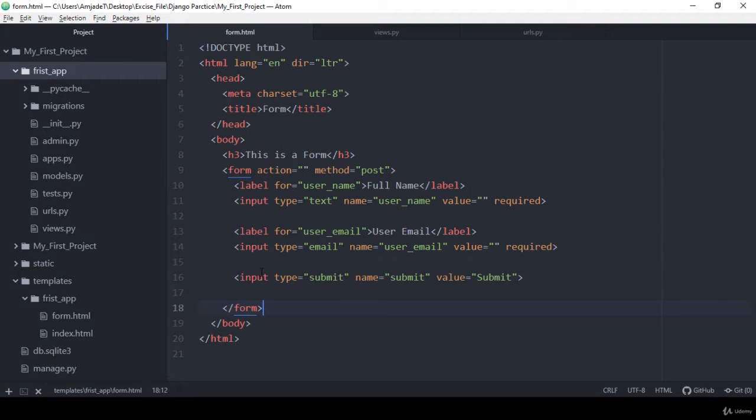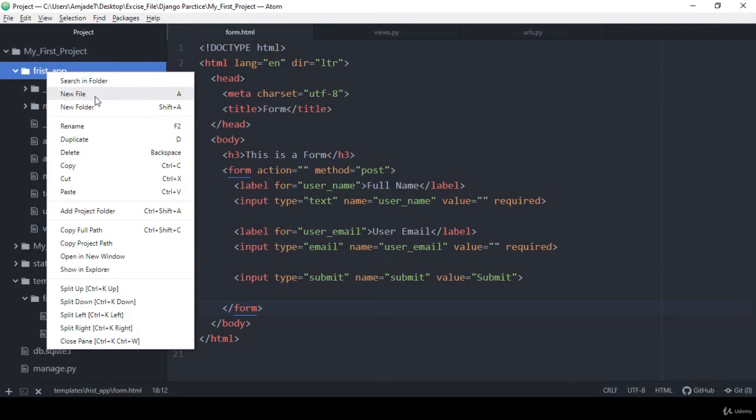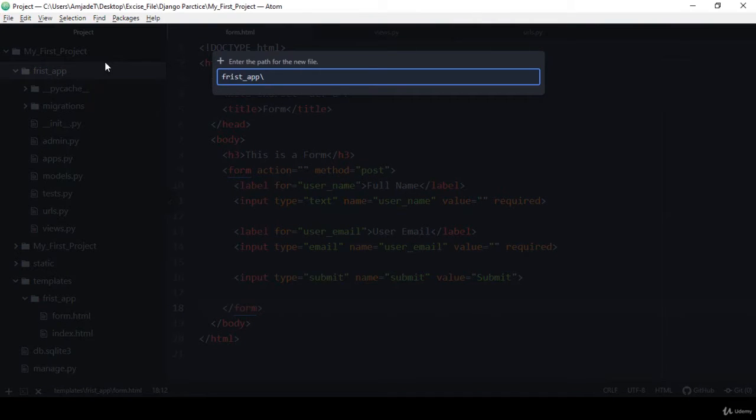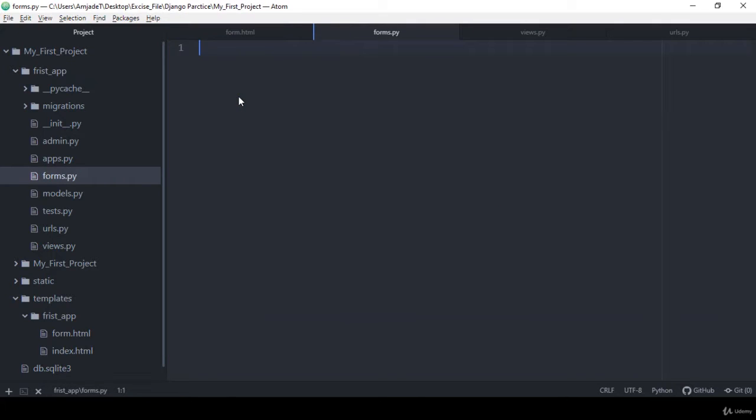To do this, first of all, we have to create a form file. So in our application, that is our first application, right? Into this first application, I want to create a new file. I click on new file, and here I name it forms.py. So I have created a file called forms.py. Now click enter. So now you can see our forms.py file.